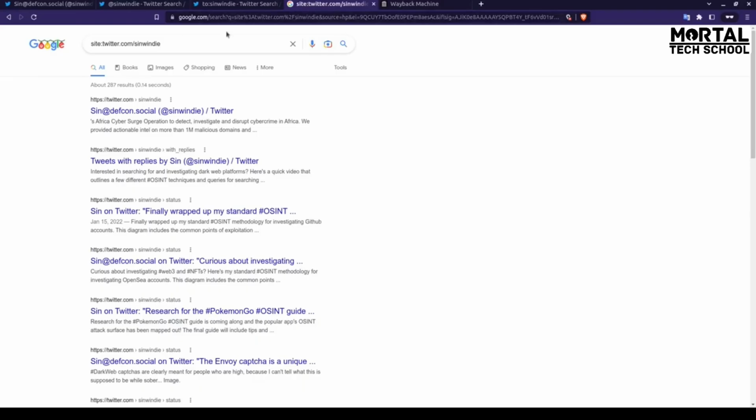Google is a good start. You can search site:twitter.com/ and then your target username to find cache results. Now, if we click on any of these, it's going to open up in Twitter, and we won't be able to view the tweets directly since the account is currently private. However, when Google crawled this profile back when it was still public, it did capture a portion of the tweets, which we can see here.